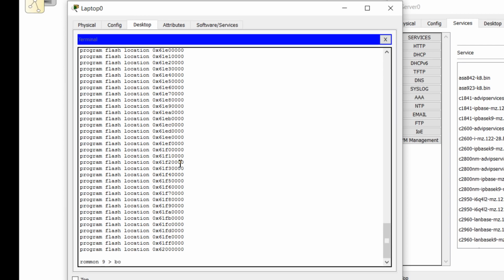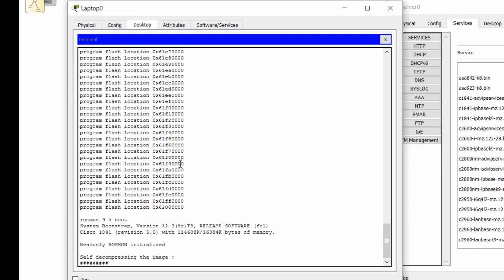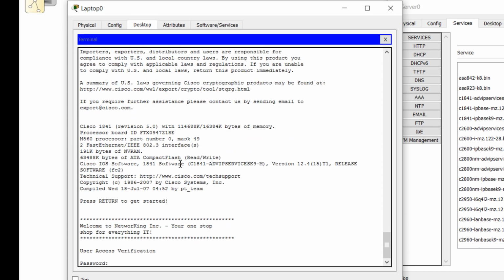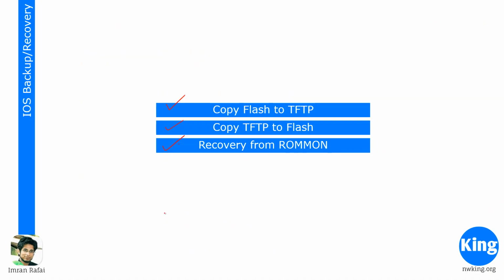Once it's done, let's do the boot command. Instead, you could do the reset. On a real device you say reset and it'll reset, but you can do boot. So boot is working, you hit boot, it is booting back, and you can see that now your device is working because the operating system is back in the device. So this is how you recover a device which has lost its operating system, right? Let's look at what else is there. So that's how you do recovery of IOS.